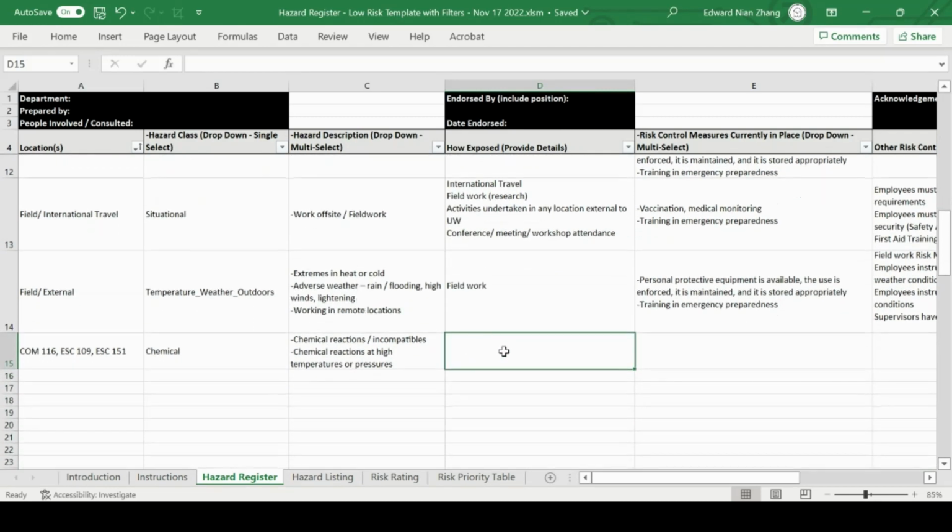Next is the How Exposed column, which is where you will be able to specify how the hazard you have listed can be exposed. This is a fully editable field, but any text that you enter may require a leading apostrophe such that the input is entered into the cell as text, instead of an Excel function.